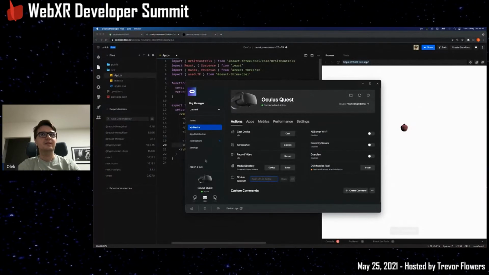And I want to give a big shout out to the Oculus team for making Developer Hub, because if you're using Quest and developing for WebXR, this is just an incredible tool. You have the ability to disable the proximity sensor, open links in your device, or cast the device.